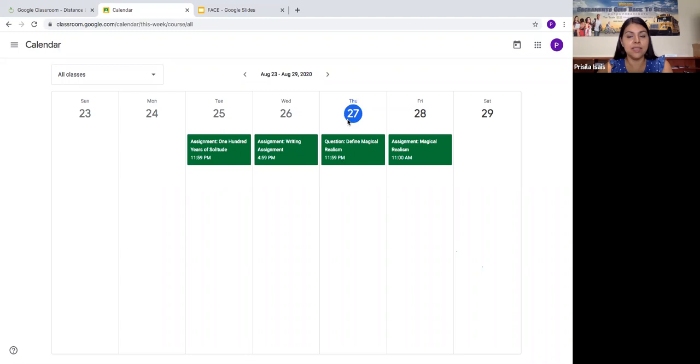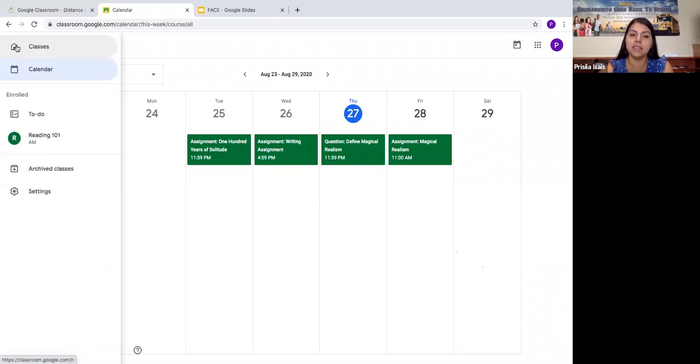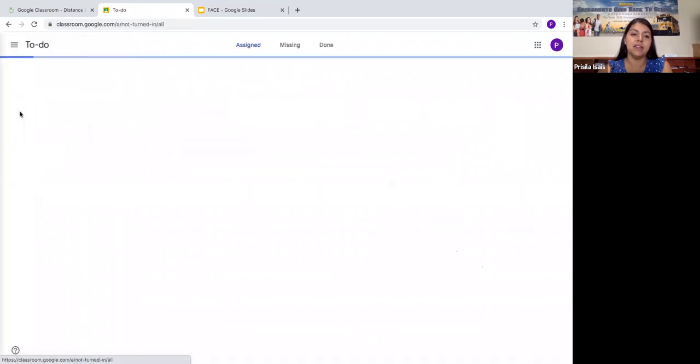So here we see that today, Thursday the 27th, we have an assignment due. Here we see that it says 11:59, so it must be submitted before that time. Anything submitted after that time would be considered late. So we go back to the main menu. We have classes, calendar. We're going to go ahead and look at the to-do list. Entonces regresamos al menú principal, vimos las clases, vimos el calendario. Ahora vamos a ver esta lista.